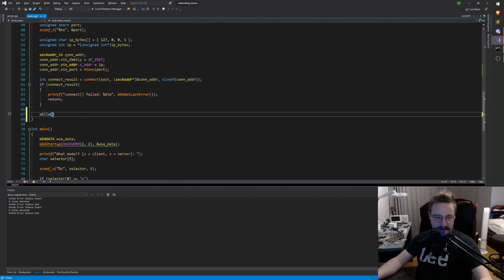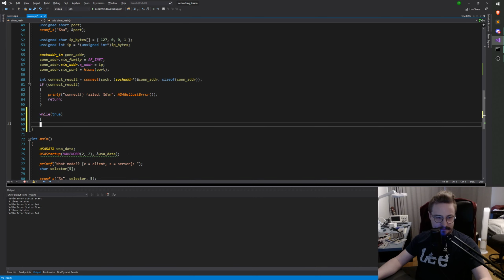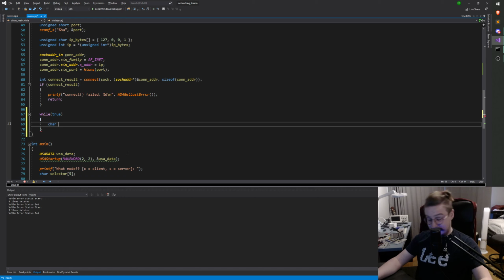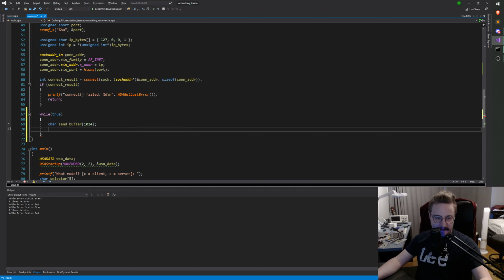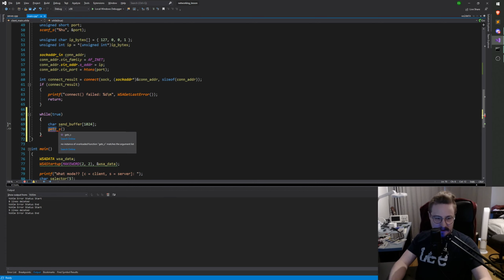So when we connect, we're also going to while, and we're going to read a string from the command line. I'm going to make a buffer, I'll call it send buffer, and then I'm going to use gets_s. gets just reads one line from the command prompt, and we have to use the underscore s because Windows is paranoid. The underscore s will make it secure, so that we don't accidentally read more than our buffer.